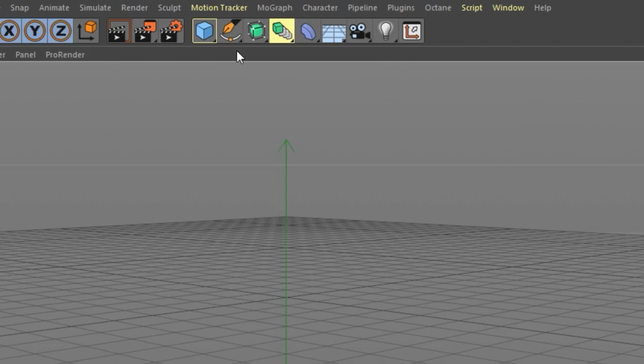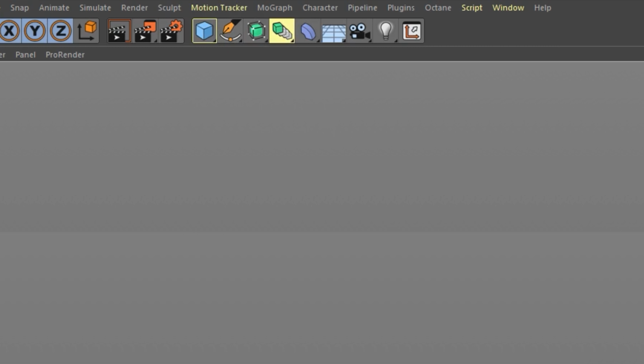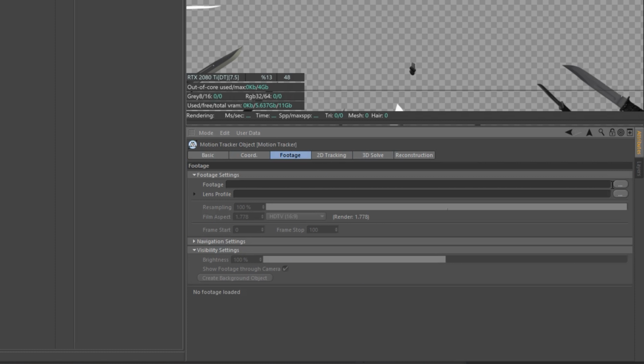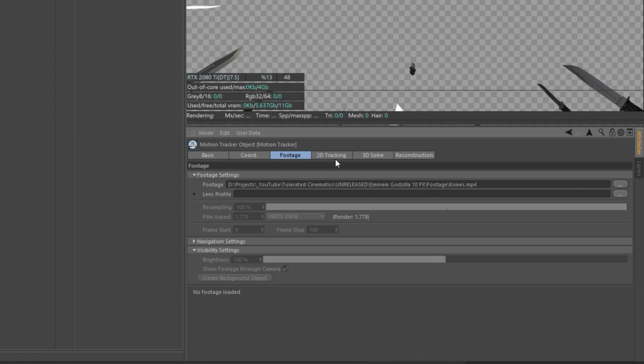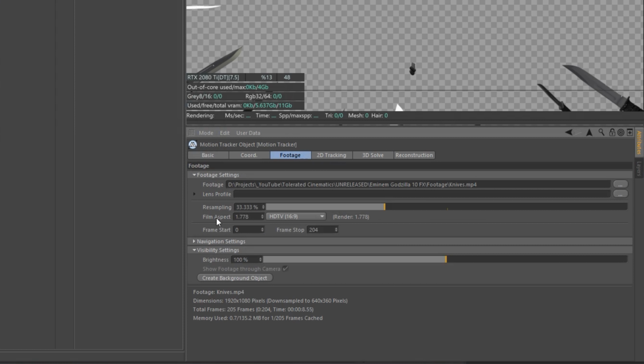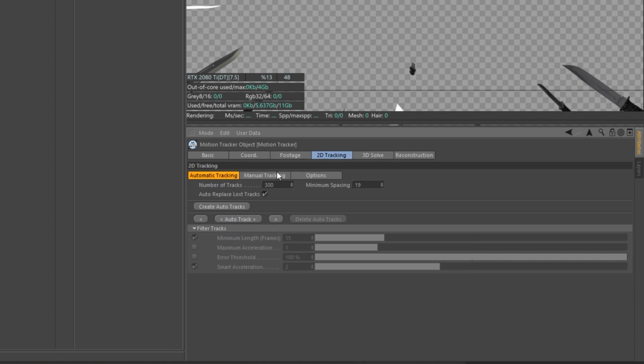So we're going to create a new document and we're going to motion tracker and go here to the footage and import your video. So I'm going to be importing this video right here. And then I'm going to the 2D tracker, or before that I'm going to resample it up a little bit, go to the 2D tracker and set my number of tracks I want to use and auto track this video.